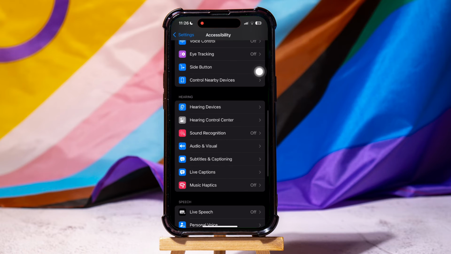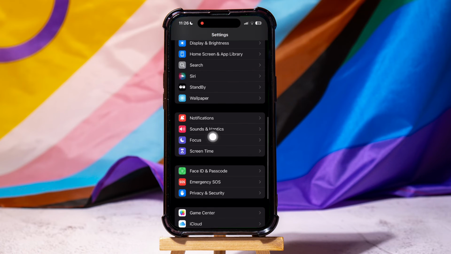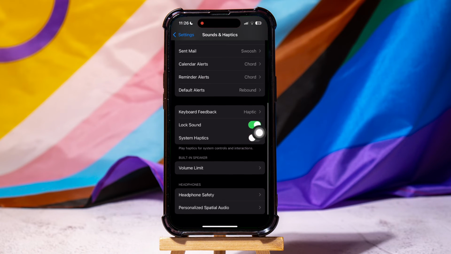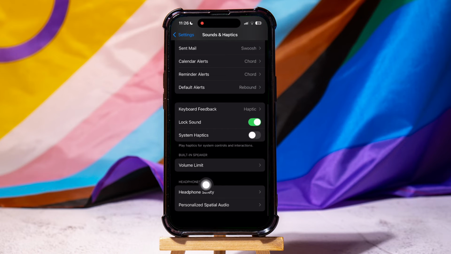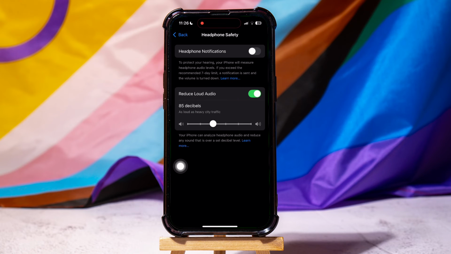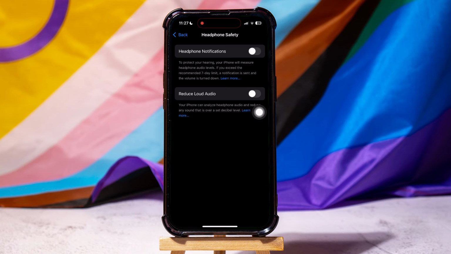Now, go back to the Settings page and tap on Sounds and Haptics. Scroll down to the Headphones section at the end and tap on Headphone Safety. Here, turn off the Reduce Loud Audio feature. Following these steps, you can easily turn off automatic volume control on iPhone.